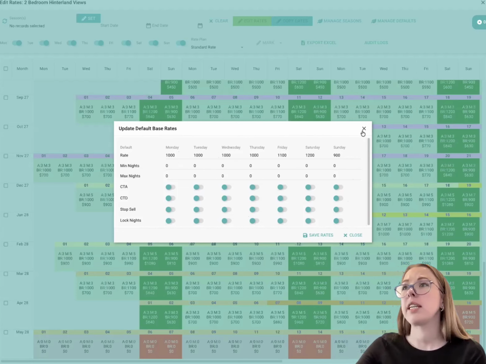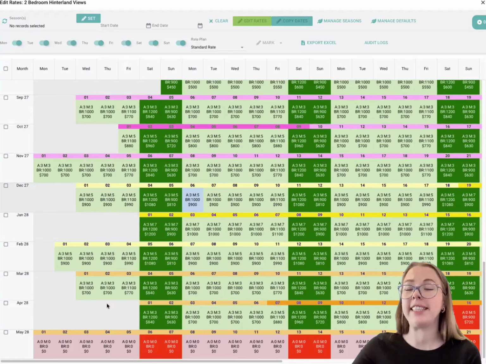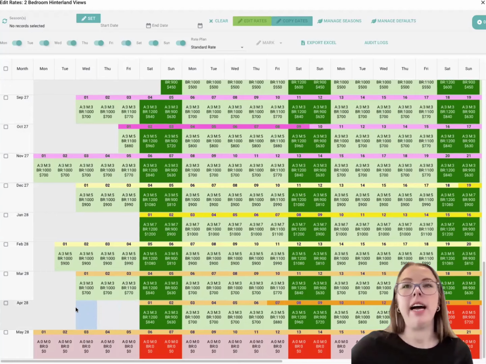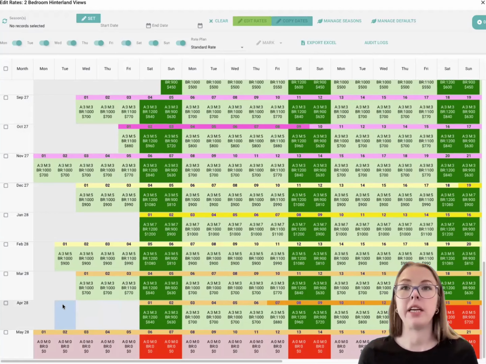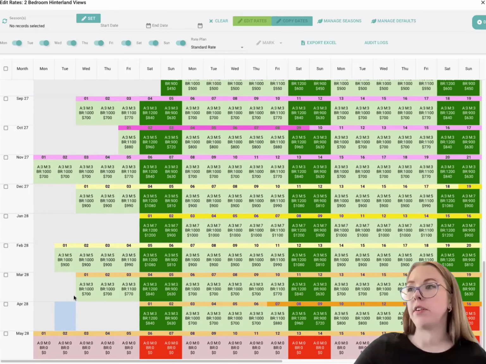So if you're wanting to update any of these dates that are already here, this is the most basic way that you'll do it, okay? You'll do it from here within your rate grid. You'll select the dates that you want to edit, and there's a few ways to do that.